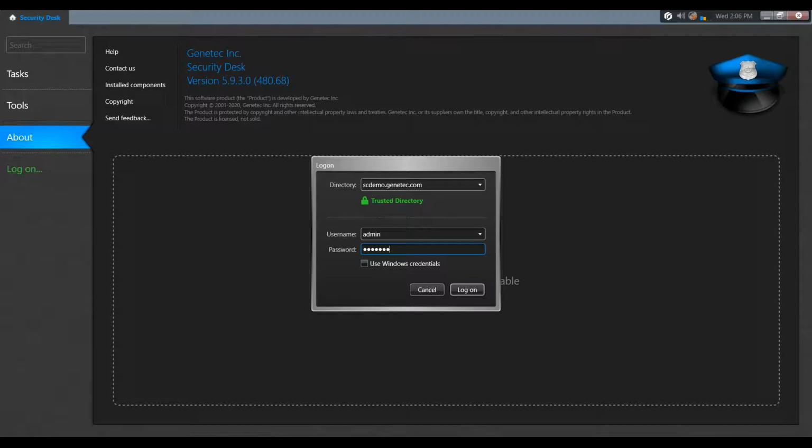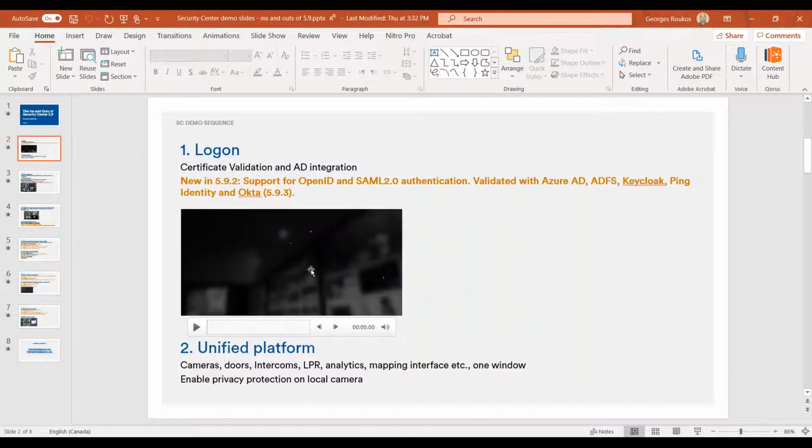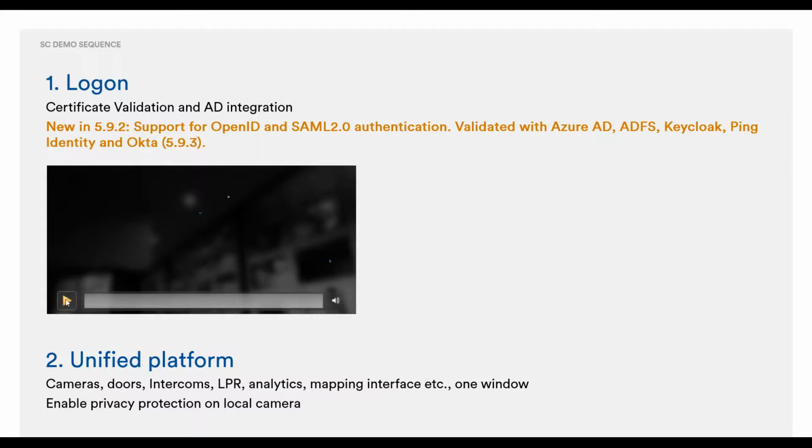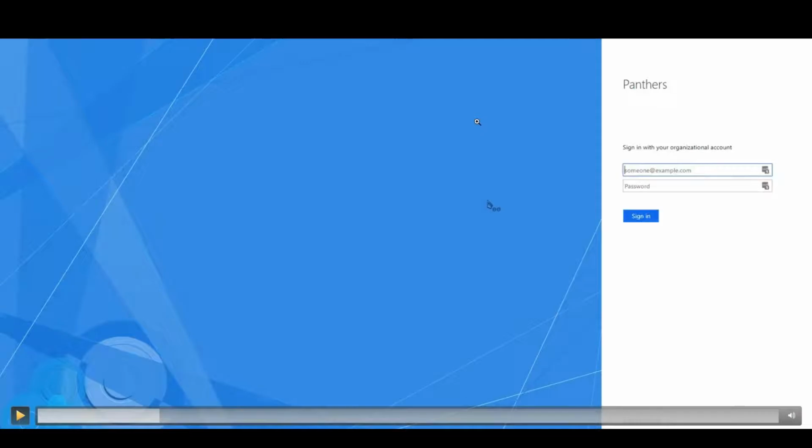Let me log into the software here. Or actually, I can show you how that would look when you use, for example, this. I'm going to show you how to log in to the web client using Azure AD. So the way it's going to work is this. There you go. If you can see it here, oh, that was too quick.